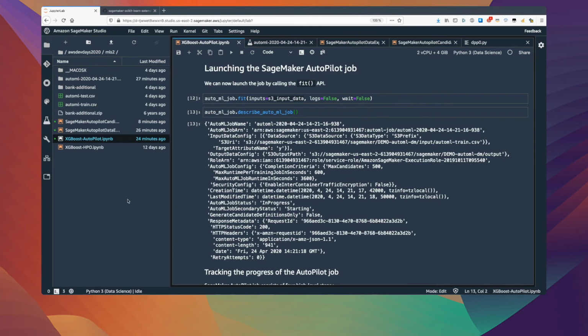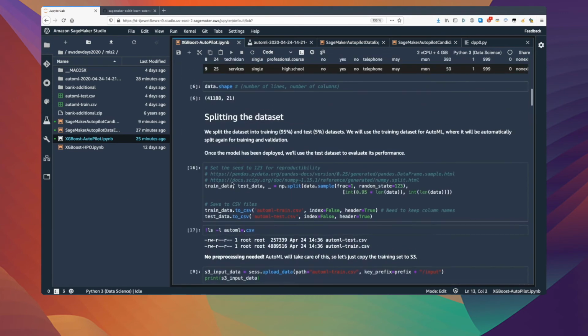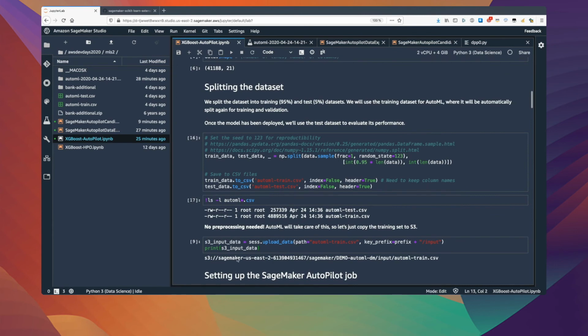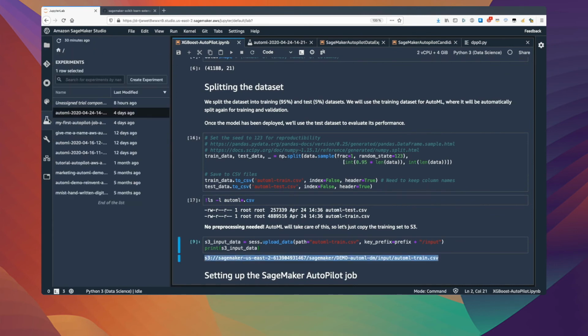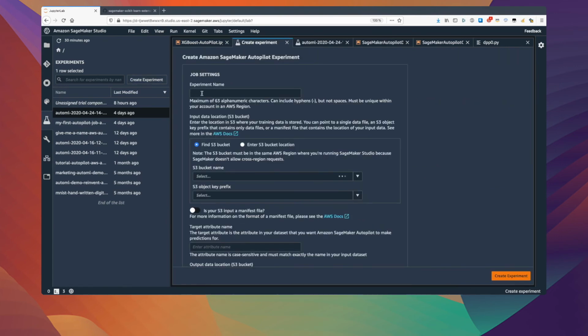Okay, so now let me show you how we would do this without writing any code. Okay, so we just need to know one thing. We just need to know where the data lives. So let me copy this, and then I would go to the experiment tab, right? And I would click on create experiment. Okay, so let's give it a name. So let's call this Summit AutoML job.